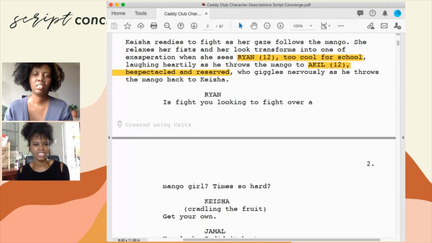But we don't do it by just saying that Akil's a nerd and Ryan is the jock, right? Because that's not necessarily as specific as the qualities that I drew out, which give you a sense of their personality, but through things that you can see. So you can definitely see too cool for school.